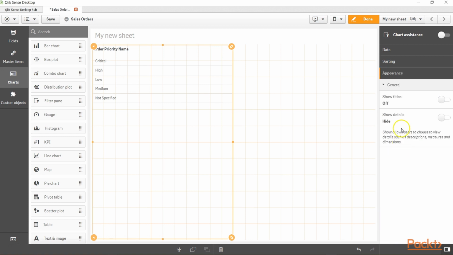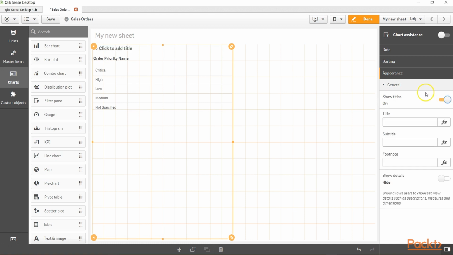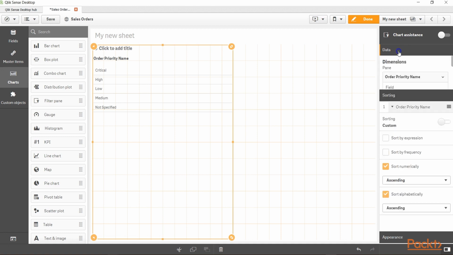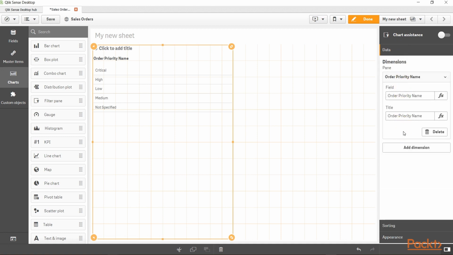After that, you have the appearance, where you can enable that you want to show the title. If you enable that, you get the option to specify the title, subtitle, and footnote. And over here, as you can see, the FX again gives you the flexibility of expression driven names. At the end, you have the option to show or hide the details, which basically, as per the description, allows the user to choose to view details such as description, measures, and dimensions. So these are, at a high level, the properties available to you, which you can change and make the best use of your filter.